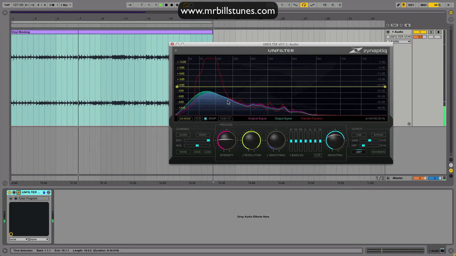You can see that line has stopped moving now, and it's basically saying that that's what the filtering that's been applied to it is. If we turn that back on, you can see again that it starts bouncing around a little bit and learning more information about this signal as it goes. We then have this reset button. If we click that, we can see that it resets the transfer function completely.